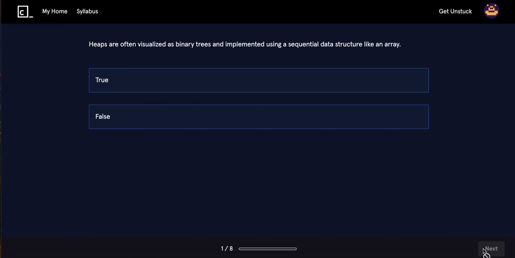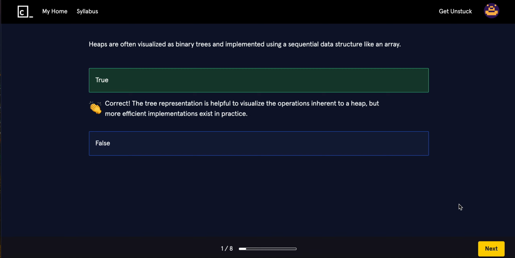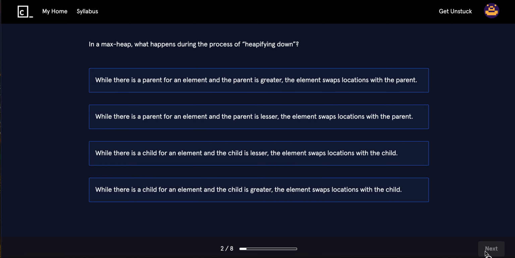Okay, so now let's take the quiz here and understand more about heaps. Heaps are often visualized as binary trees and implemented using a sequential data structure like an array. Yeah, that's true. They are a binary tree.